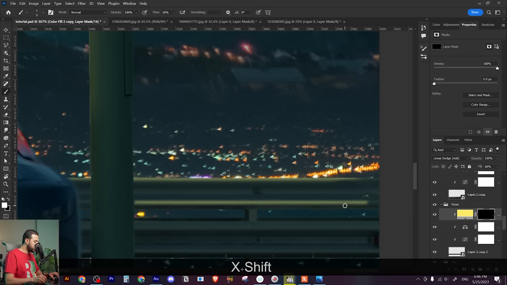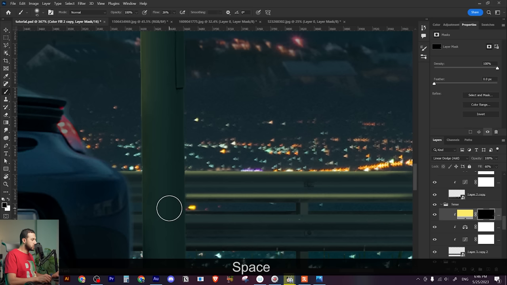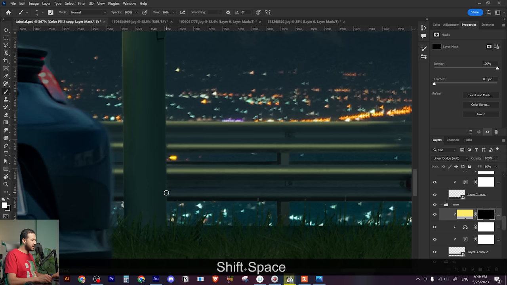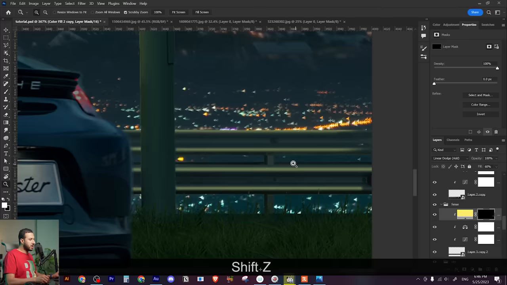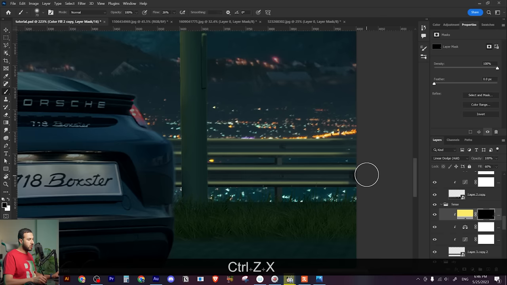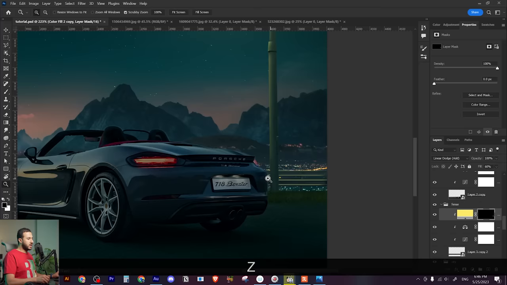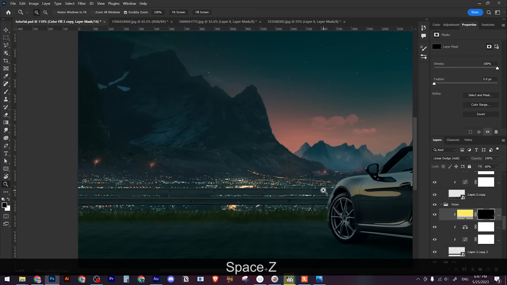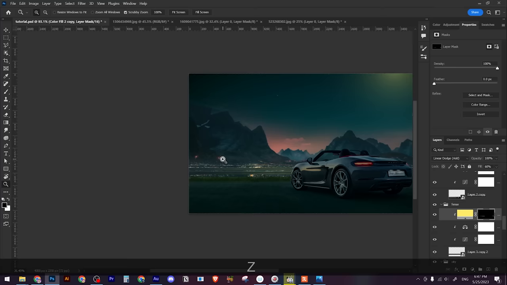I'm pressing Shift to create straight lines, and then make the brush smaller and erase the edges. Let's do the same thing here. And here. You need to understand the shape or form of any object that you are drawing light on. That's what I have explained in the tutorial of painting light. All right, very nice, very nice. Let's see before and after. We will do the same thing here. So, looks very nice. Let's see before, after, very nice.